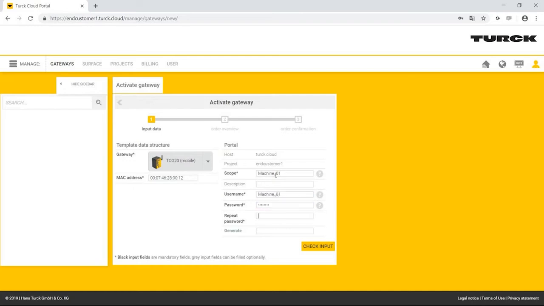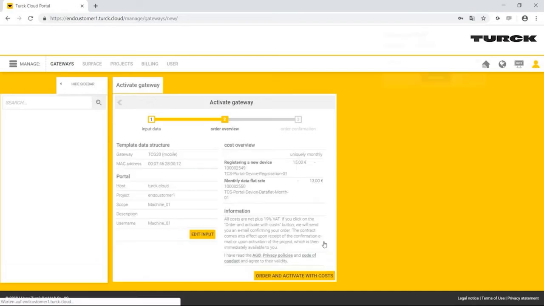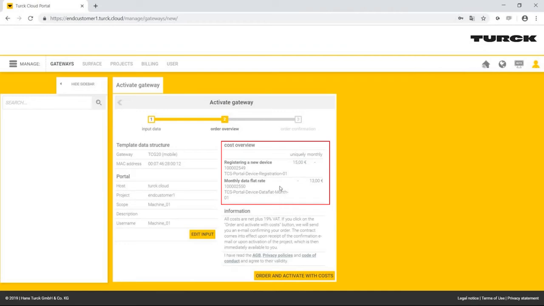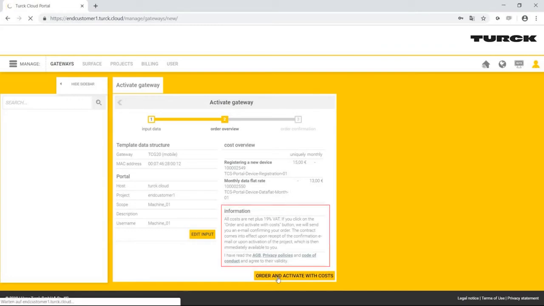After clicking on Check Entry, an overview of the one-time and monthly costs is displayed, together with the terms and conditions, privacy policy, and code of conduct. By clicking on Order and Activate Subject to a Fee, he agrees to these conditions and registers his gateway.